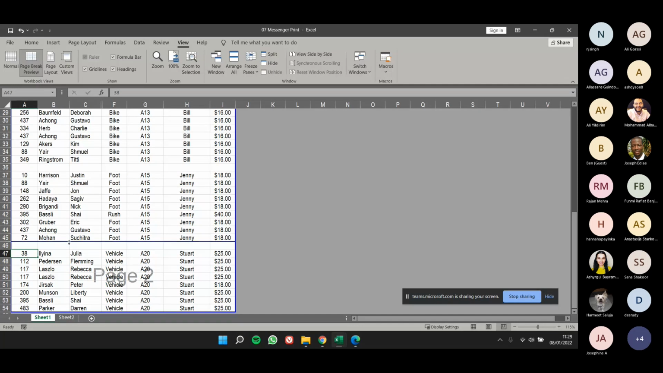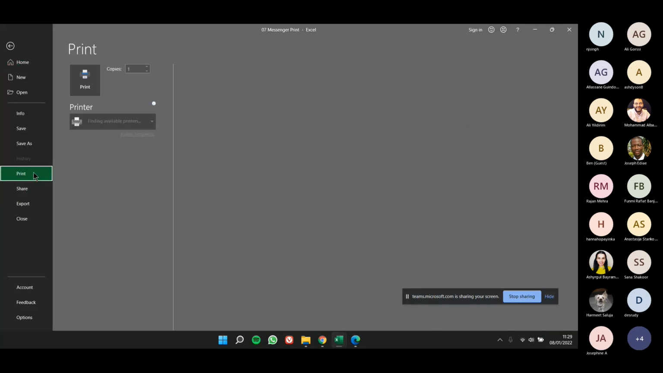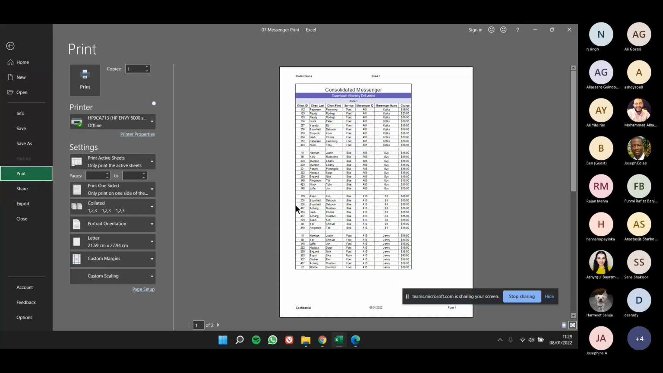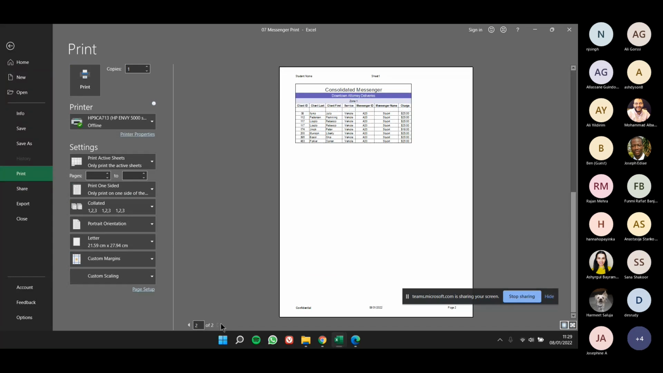So we can simply adjust this page break by clicking on it and dragging it up and down to wherever we like. So if we drag it to just below where ID 72 is, and if we go to File, Print, you'll notice that this first page will be only up until ID 72 because that's where we applied the page break. And anything after that will appear on page 2.